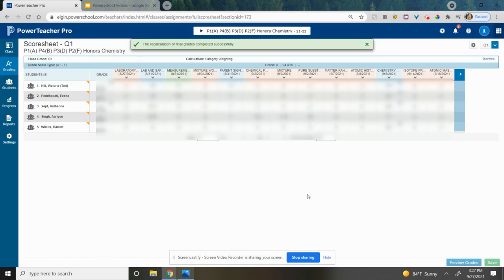So you might see a slight change in grades. I would double check that your grades in this column here, obviously they're blurred out for privacy right now, but the grades in this column here, the number grade is matching to the letter grade. That should be the case. If it's not, let us know and we'll address that on a case-by-case basis.